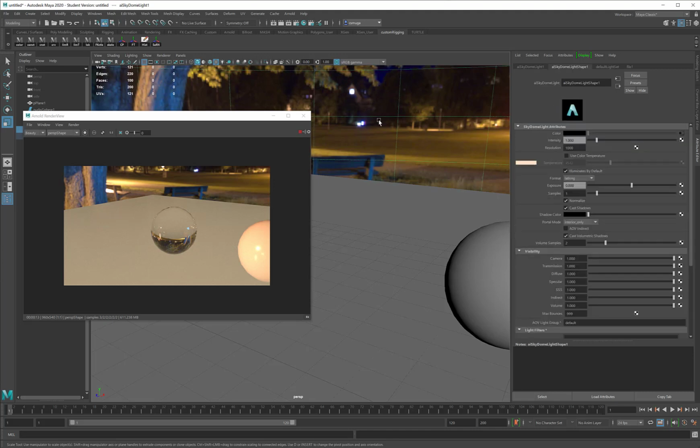If I select the sphere, I can go back into the light settings, and you'll see that there are some things that I can adjust. I can adjust the exposure if I'm not getting enough light. In this case, I think that I am. I can tell it to cast shadows or not cast shadows.